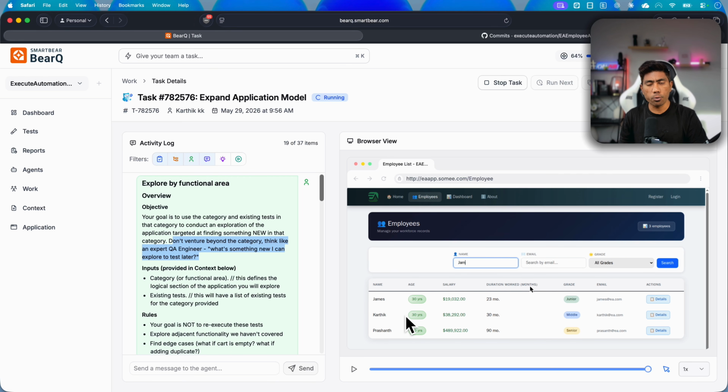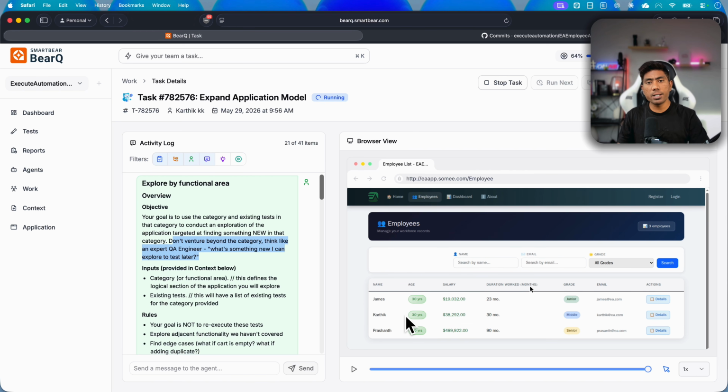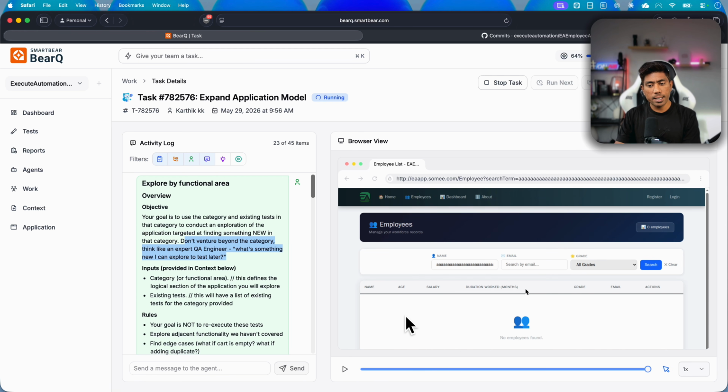This is so powerful because now you don't have to just rely on SmartBear's BearQ system to go and explore by itself, but you can now focus its energy on a specific area, and then you can tell what exactly needs to be tested. And you see that the moment we are actually talking right now, the agents are already testing with the different combinations.